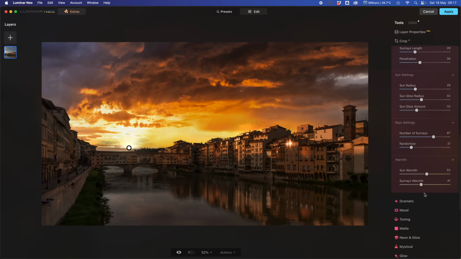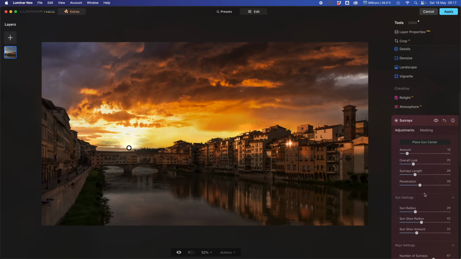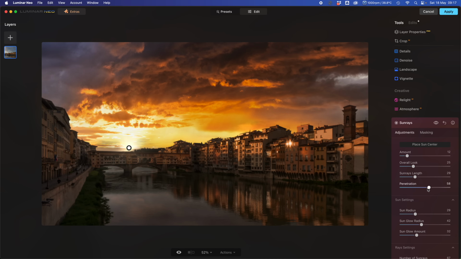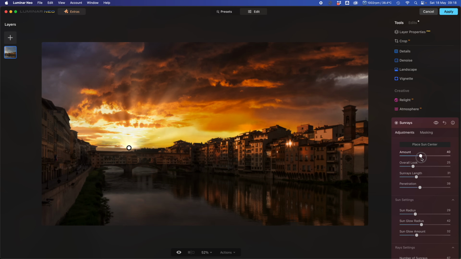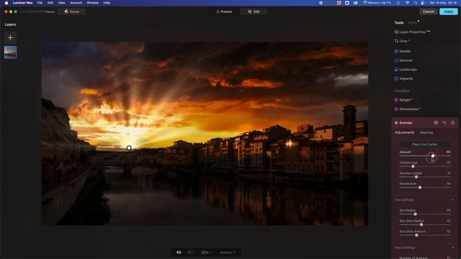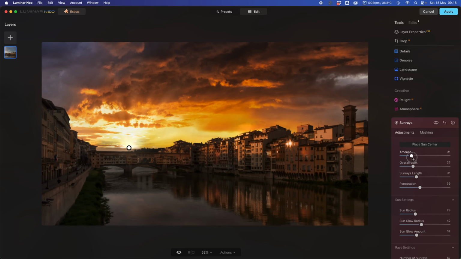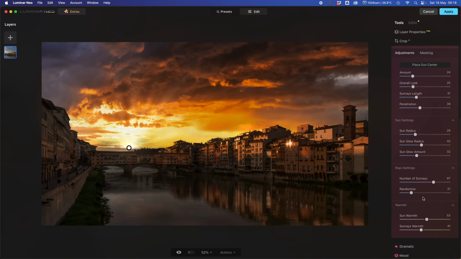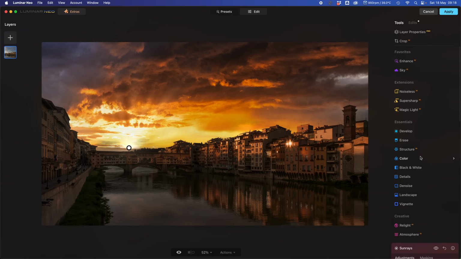Once you get to the end, don't feel like you can't go back and make changes from before. I mean, I can go back to the penetration slider and we can increase that penetration, decrease it. We can increase our sunray lengths. Just trying to find something that we think works quite well. You can increase the overall look, and then the whole thing, you can add more effect if you want to. You can really go crazy with that one. So it's going to probably come back in there around about 24.